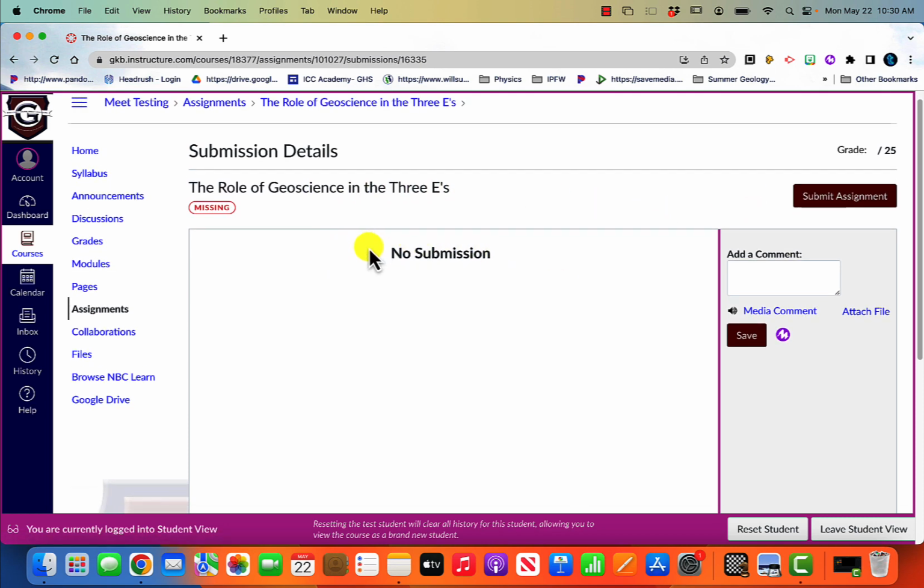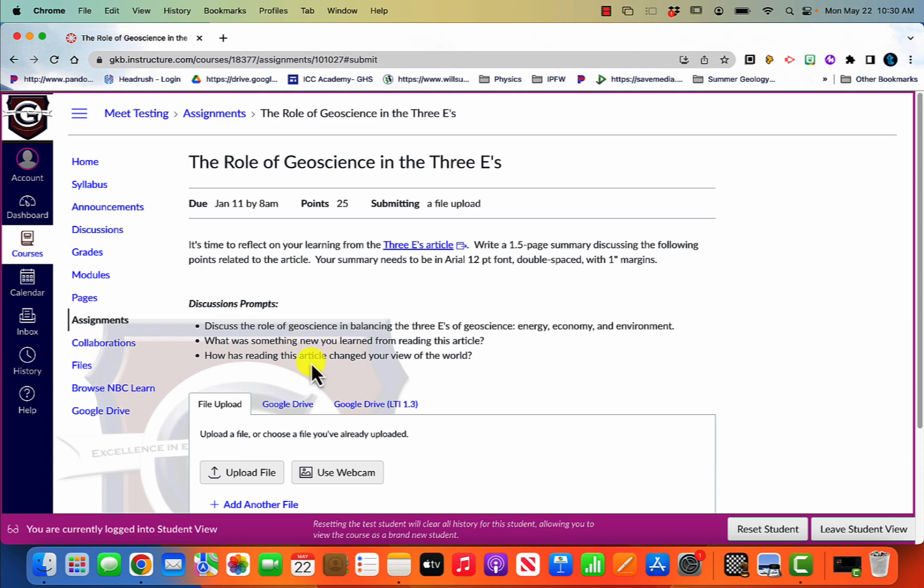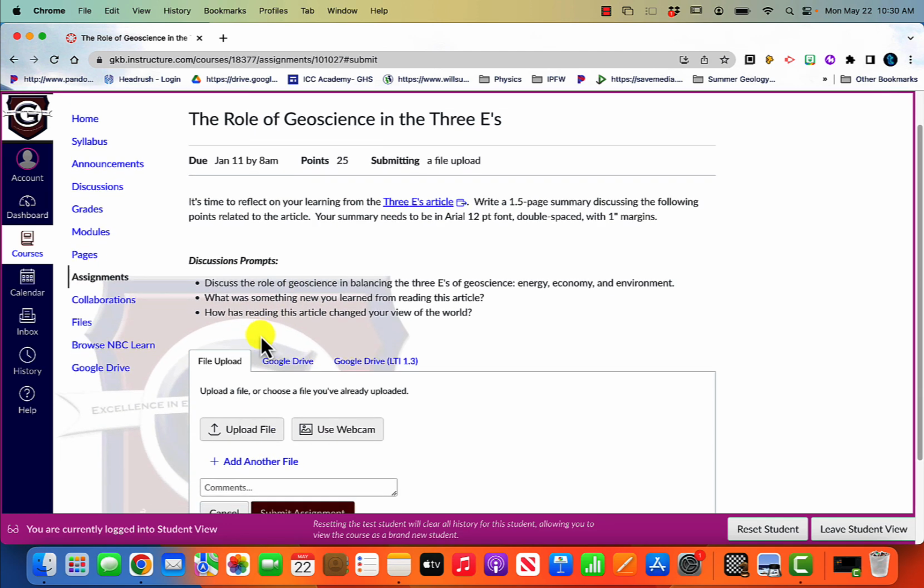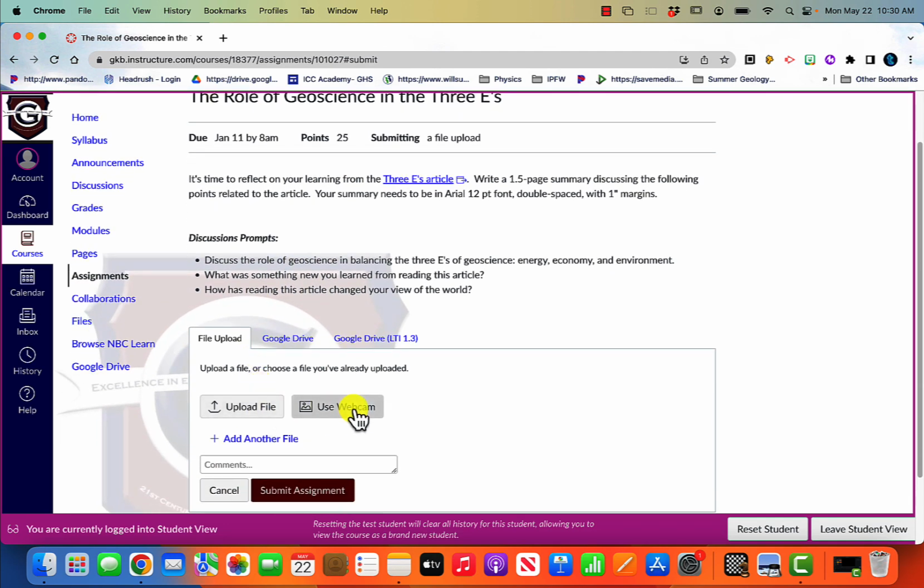Usually you'll be able to see the information related to this assignment, but then to submit the assignment, you just click on Submit Assignment. Here's the description, and you can see that we can either upload a file, do a webcam video for that particular assignment, or link a Google Doc from our Google Drive. So these are all the different ways your student can submit. So again, that's how we submit assignments on Canvas.